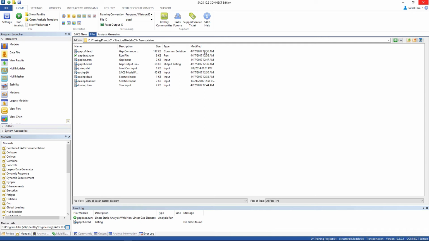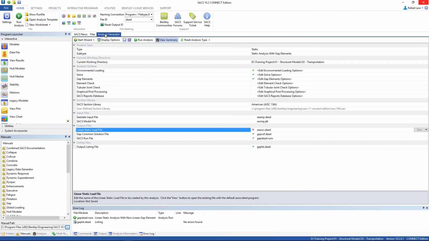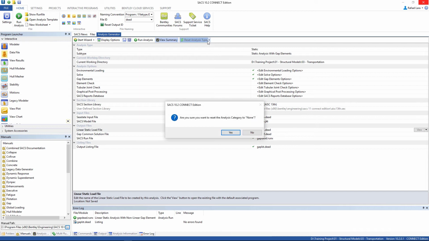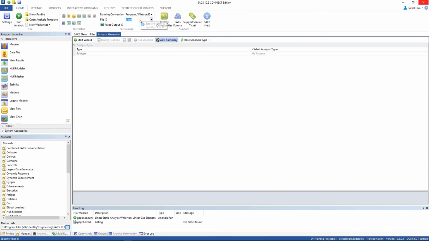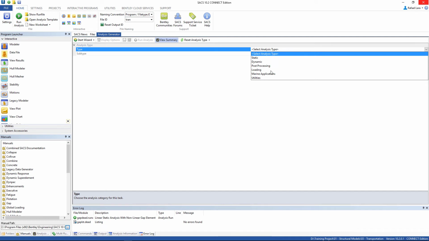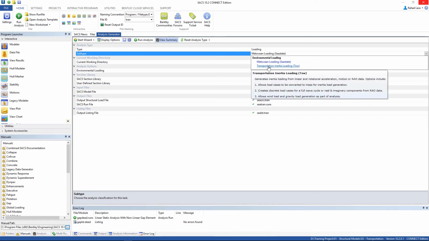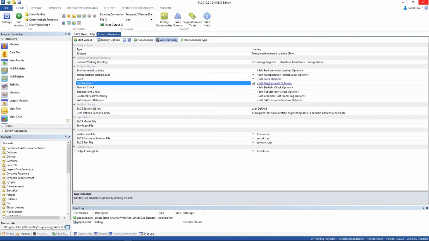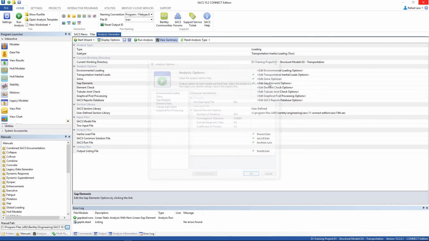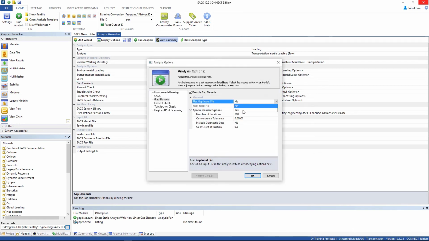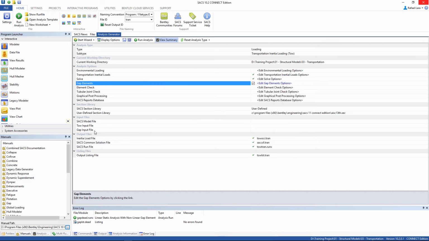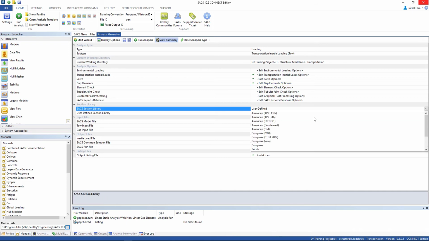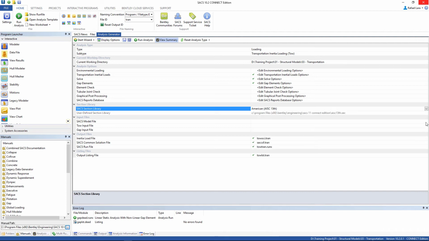Now let's create the tow run file and run the analysis. Tow analysis generator, reset analysis type. Let's change the file ID to churn. Select analysis type as loading. Transportation initial loading. Gonna check the solve option and the gap elements option. Here we have to click on this and use gap input file, set it to yes. And it's gonna ask the gap input file. Let's change this for American 13th edition, the SACS model file, the tow input file.